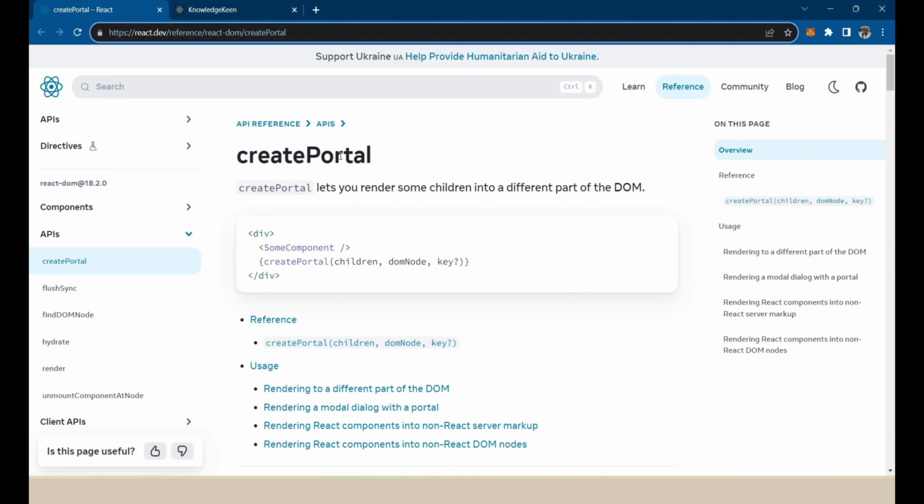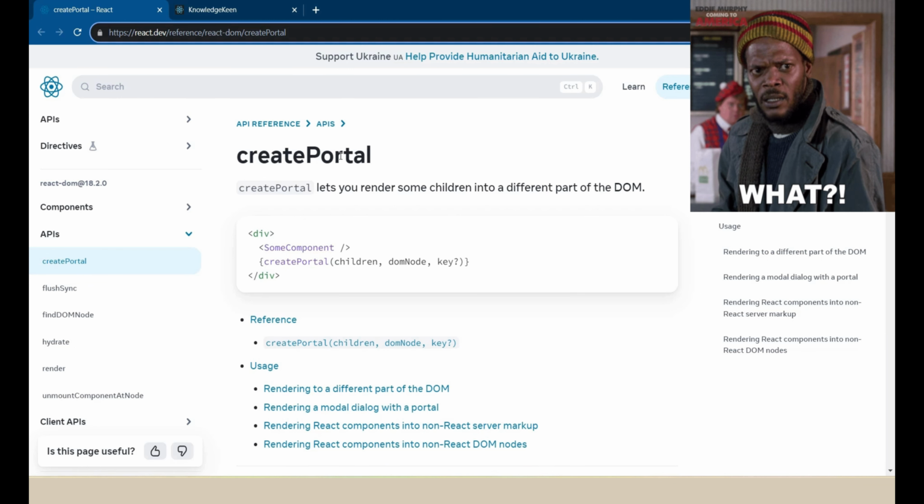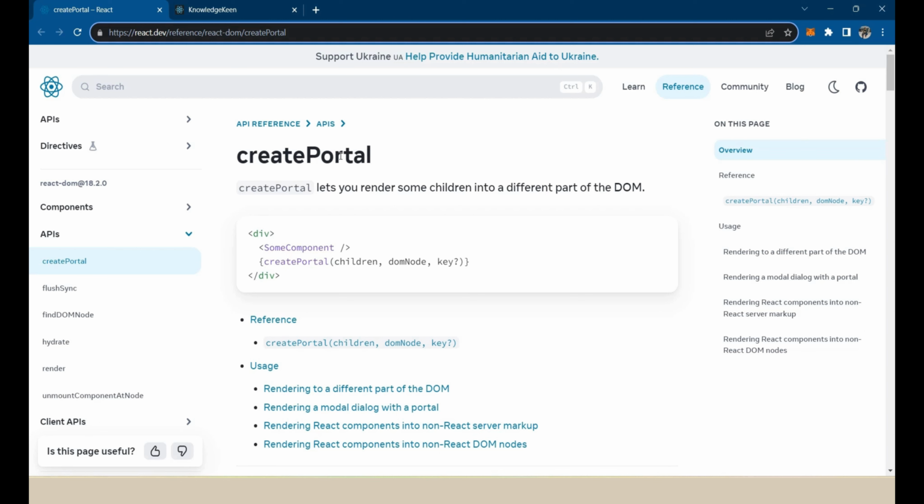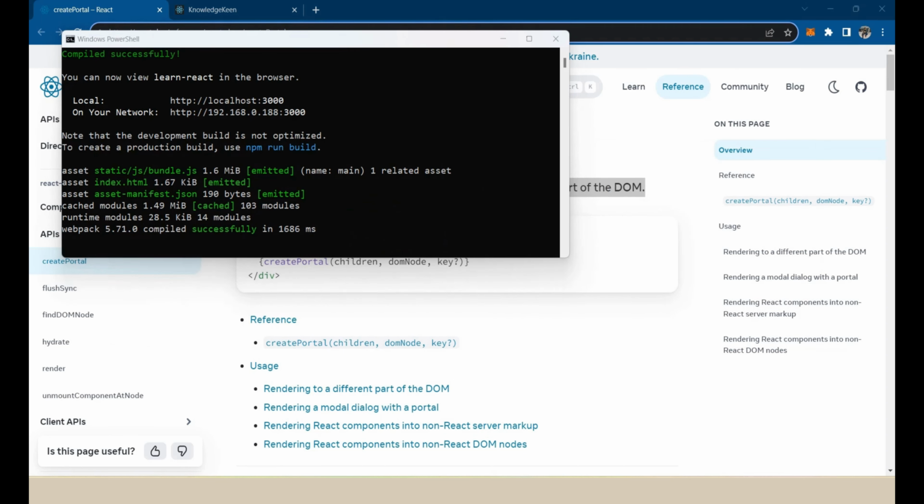So the first question was, what is portal? So what is a portal? The portals are created using create portal. Okay, let's make it very clear. Create portal is a function or an inbuilt method that comes from React DOM, and that lets you render some children into a different part of the DOM. So till now what we have seen, okay, let me go to the code.